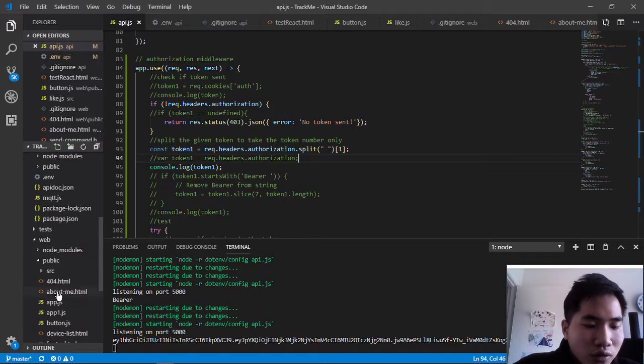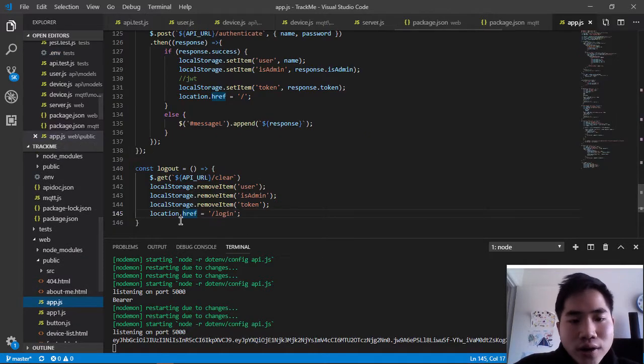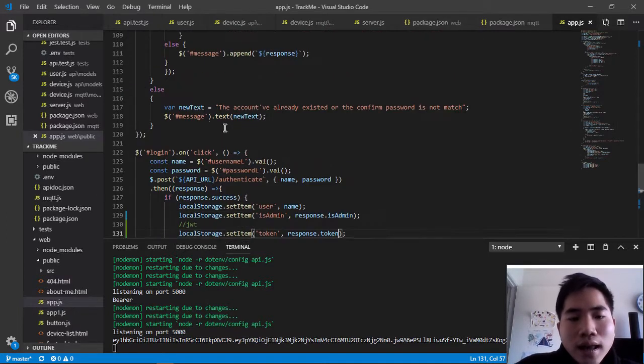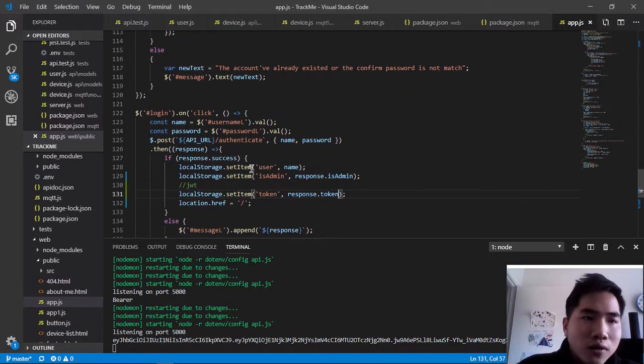So you go to app.js, which is on your front end. You put one more local storage item, token, on your login. I send the request to the API authenticate, and from the response I can get the token. The token I can send to the local storage, and then I can assign it to the local storage from here.